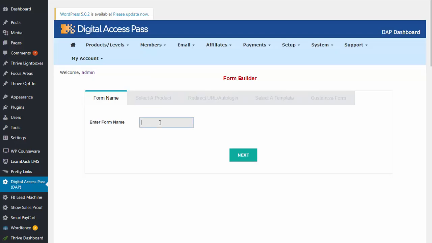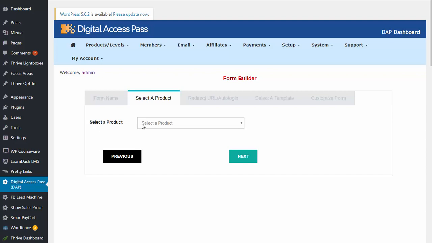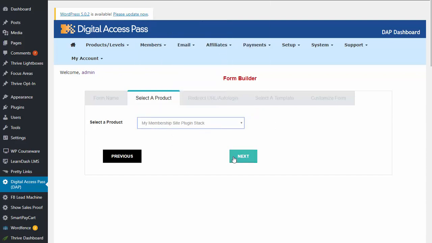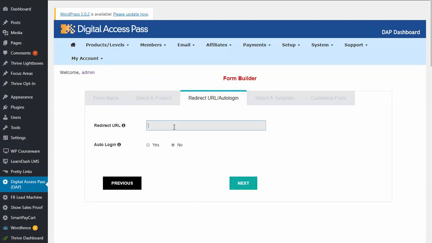Give the form a name. So let's say we call it free sign up. Next, select the product for which you're generating the sign up form. So here I'm generating it for this free product. Next, redirect. Where do you want to send the users when they sign up? So enter the URL of the page to which you want to send users when they sign up.